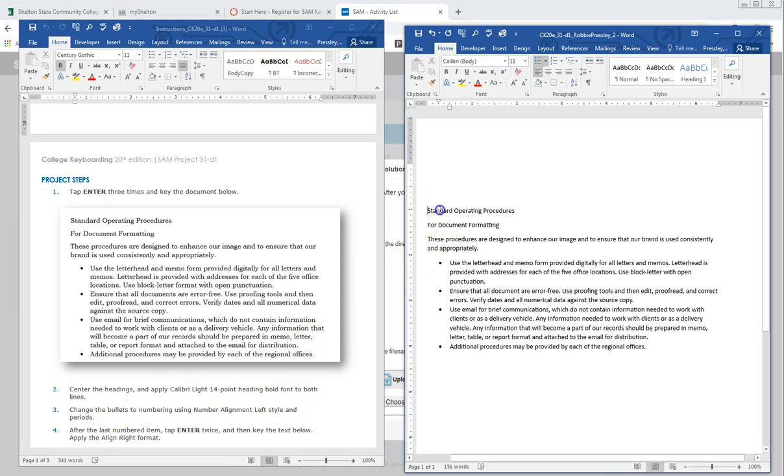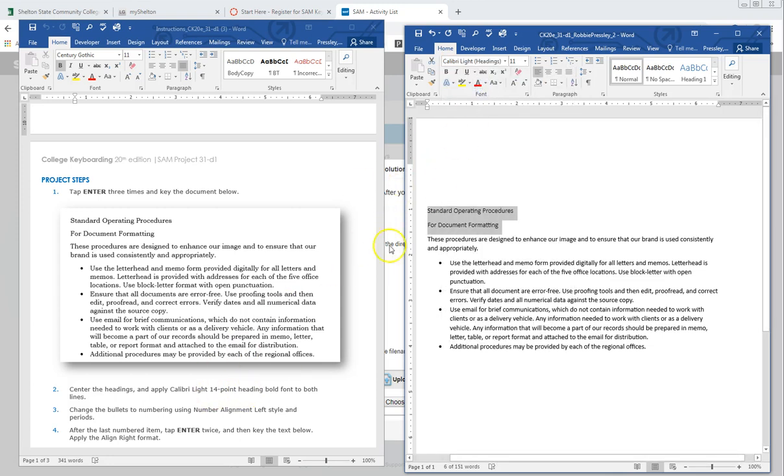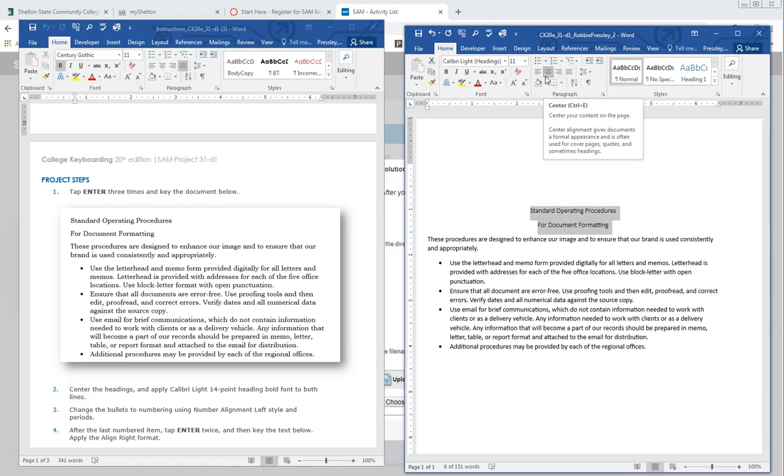So these are my headings right here. This is like a title and a subtitle, or headings. So I want to change it to Calibri-like, which is right here, and that is a heading font, as it says right here, heading. So Calibri-like, and I'm going to choose center. That's the center button right here under the paragraph group on the Home tab, and I'm going to do bold.